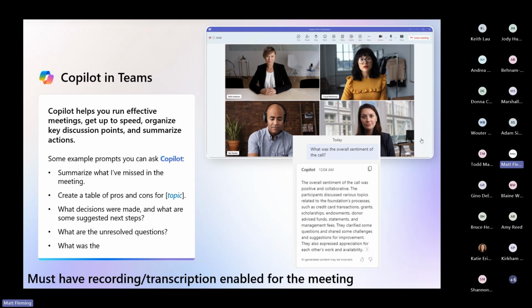One big call out here at the bottom of the slide, you have to have meeting recording or transcription enabled on the meeting in order for Copilot to work. So Microsoft is not shadow recording or shadow transcribing any of your meetings for use with Copilot. Those have to be manually acted upon.